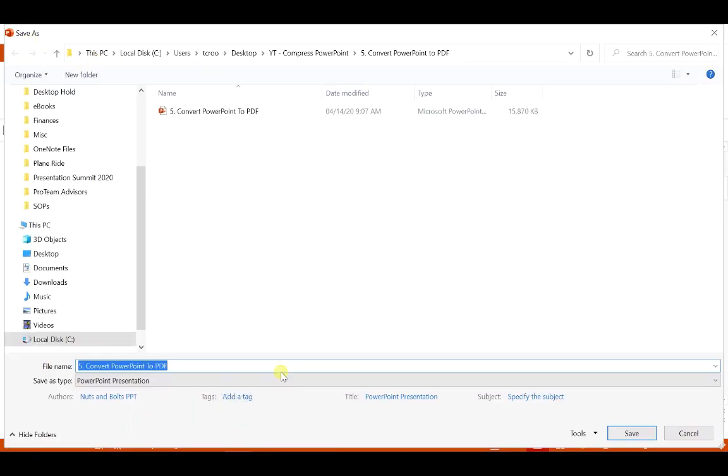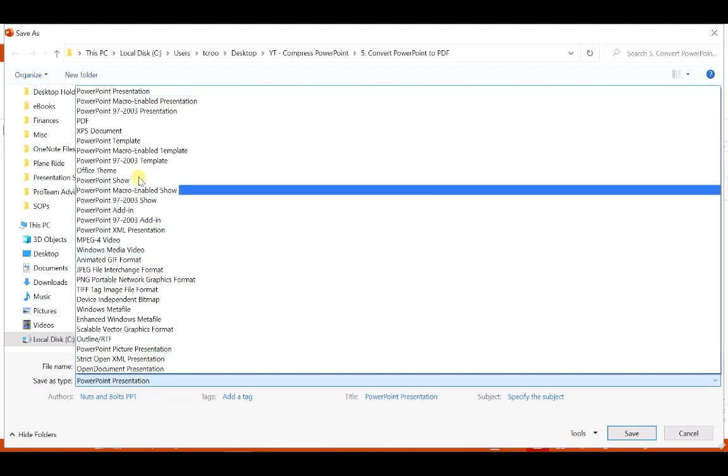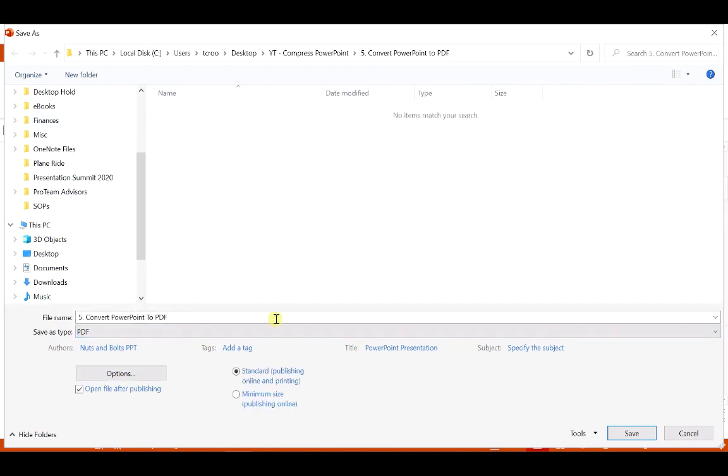dialog box. In the Save As dialog box, you want to come to Save As Type. Simply choose from PowerPoint presentation to a PDF. You don't need to rename your file because it's being saved as a completely different file type, so you can keep the same name. But here's a little pro tip when you do this.